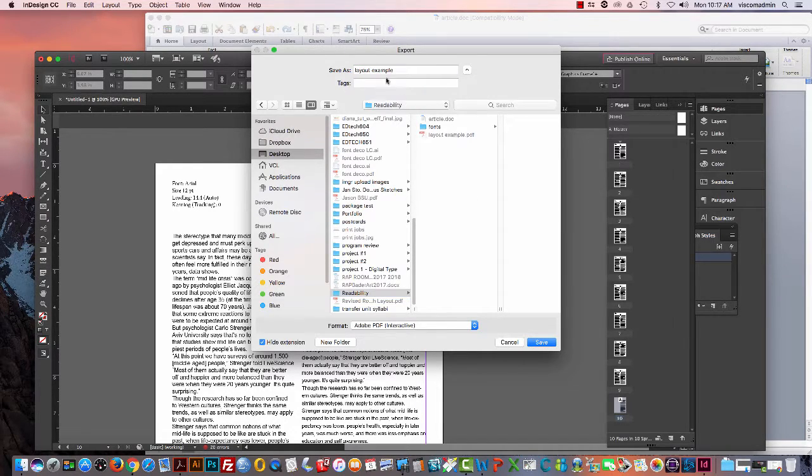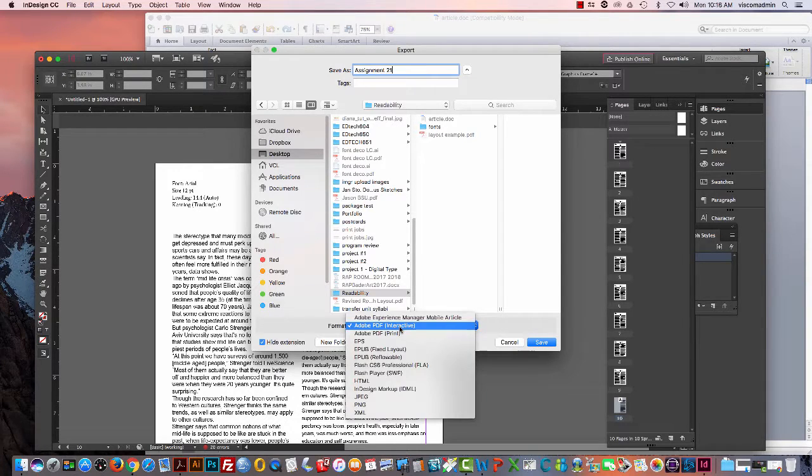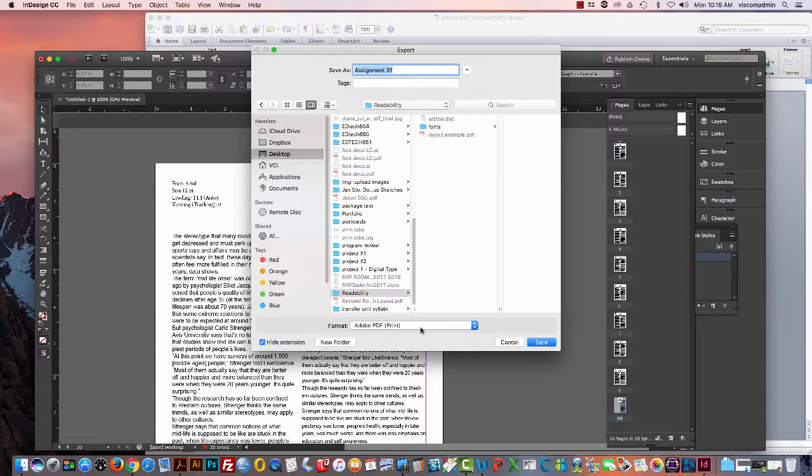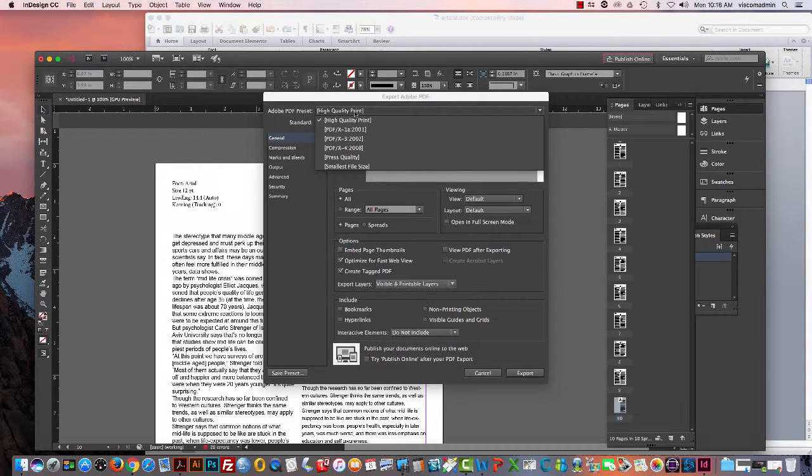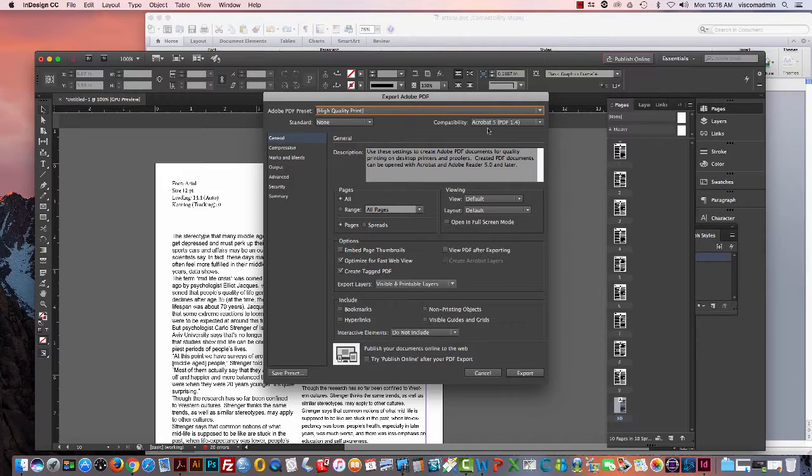I can retitle it as layout example, but I'll just call it assignment 2.1, or you can call it readability, whatever you'd want, just so that you can categorize it yourself. We will be submitting this as a PDF for print. We'll hit save. Okay, and I would just say go ahead and save it as a high quality print, and most of the defaults should be just fine of what you've been doing.